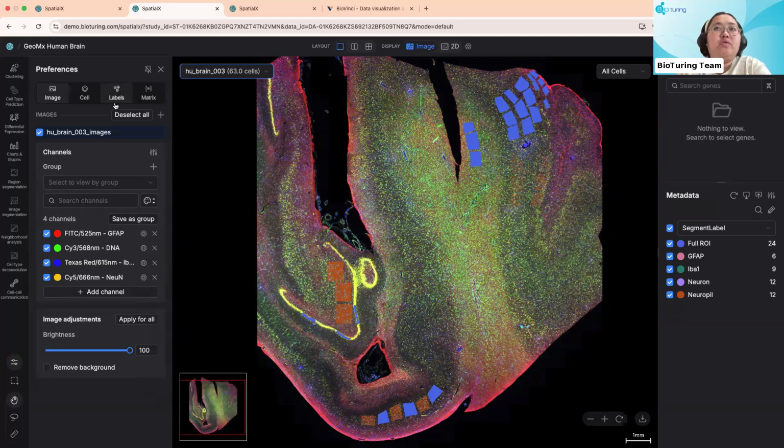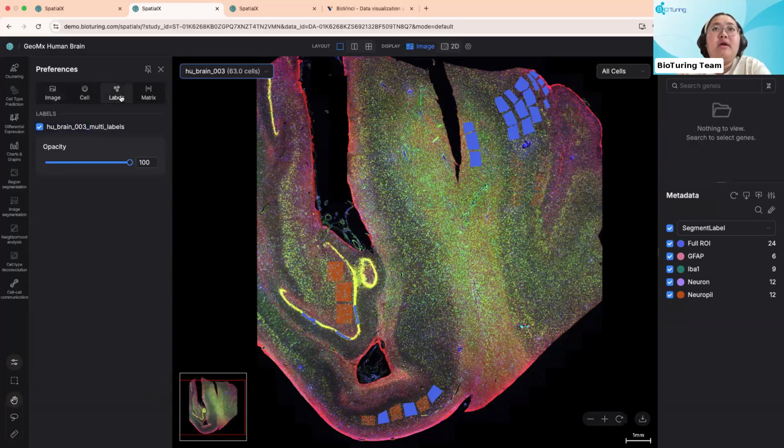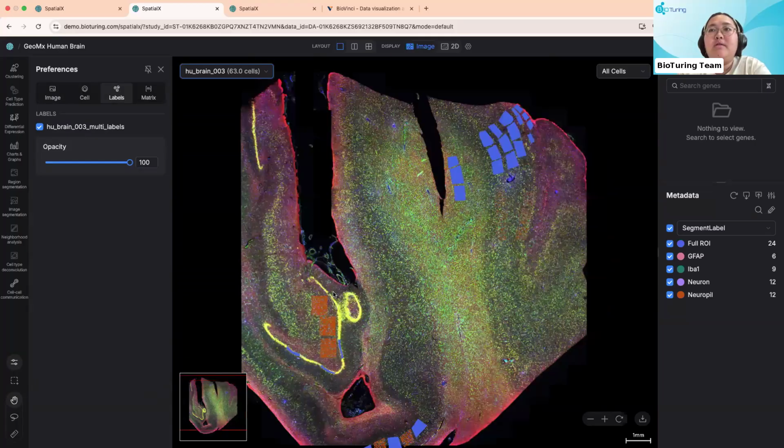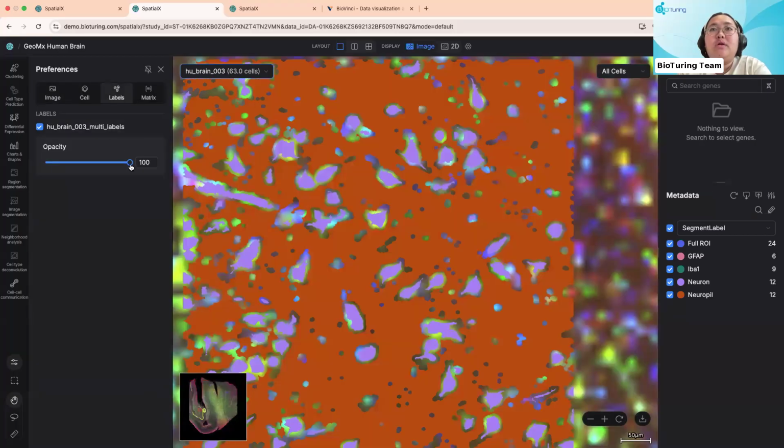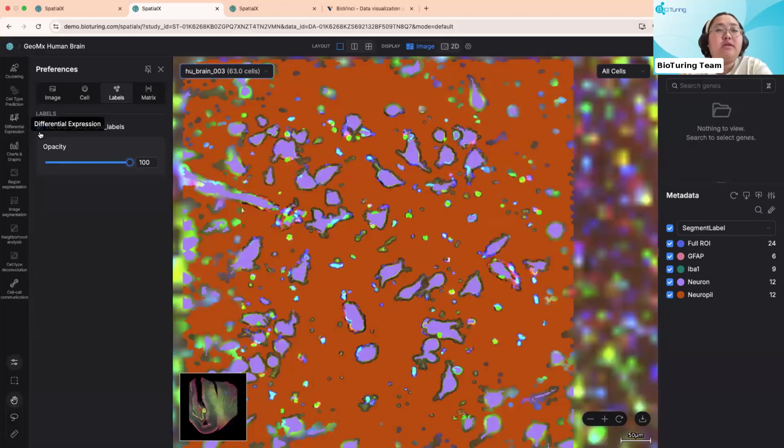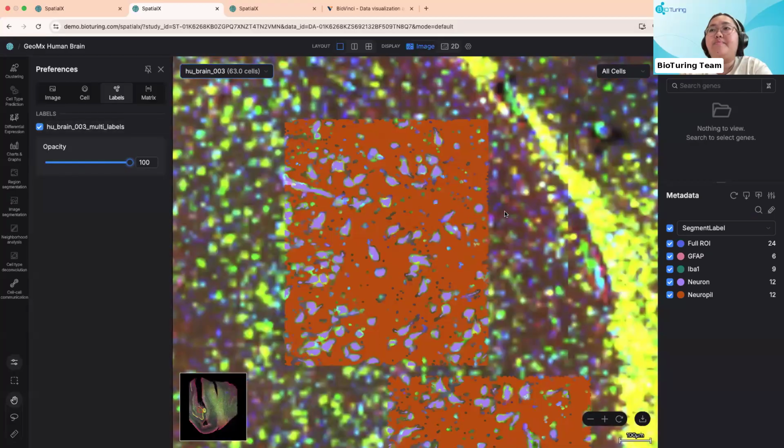And if you want to adjust the appearance of different ROIs, you can navigate to the Label tab right there, and we can increase or decrease the opacity. Like in here, we can zoom in, like this one. You can increase or decrease it to visualize the image in the background. But you can turn it on and turn it off as well.